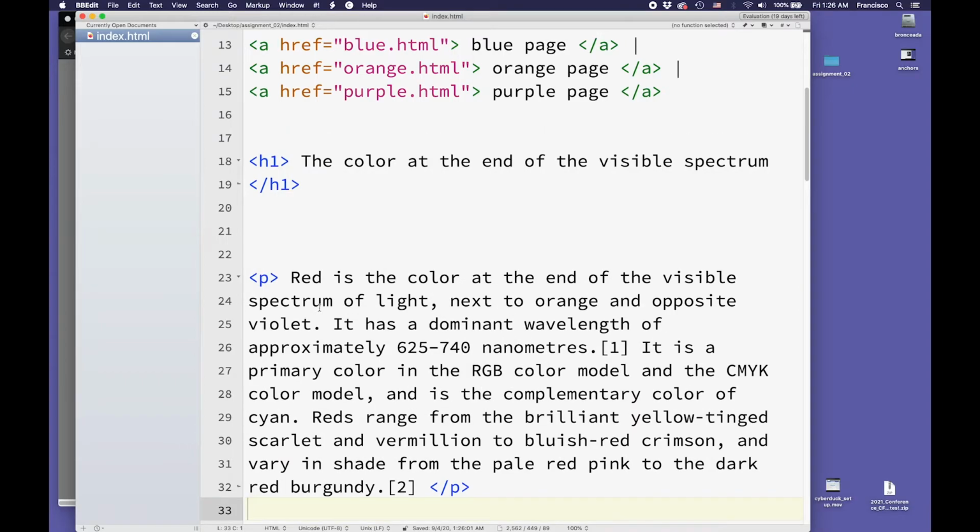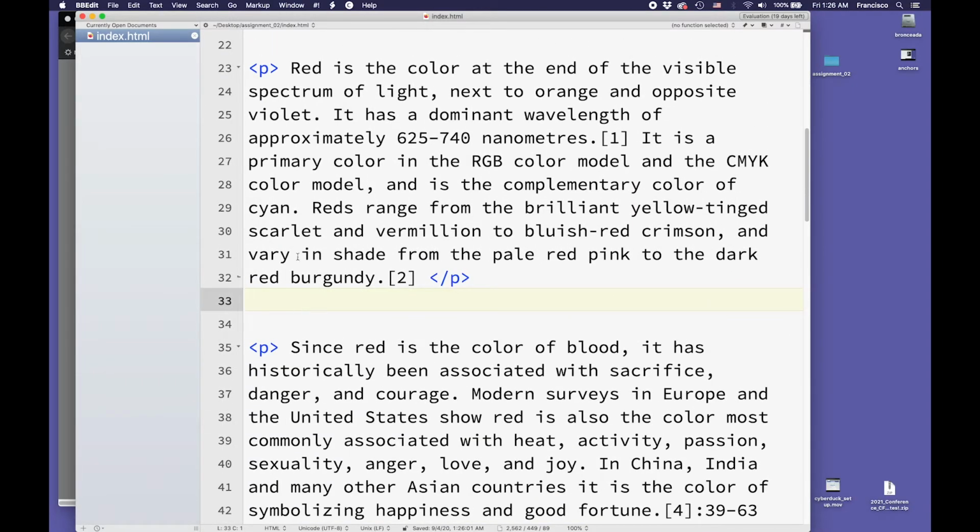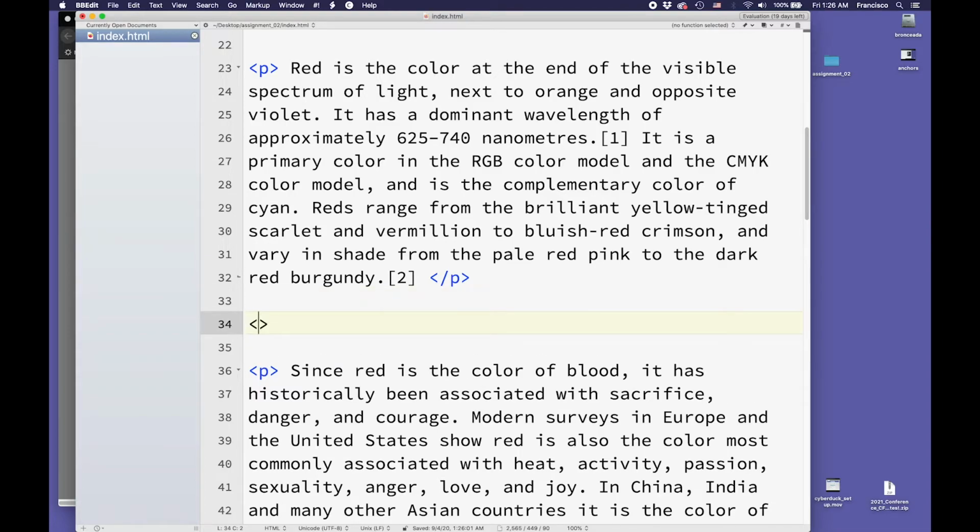And I'm going to look for the best place to put the image, which will be between these two paragraphs. I'm going to start with the tag name image, followed by the attribute source, and then the value. Because my image is inside of the images folder, I need to start by describing that, images. Backslash, and then the name of the image, followed by the extension.